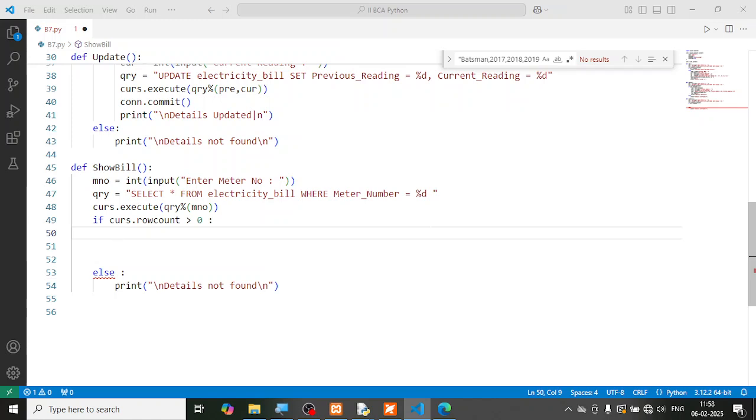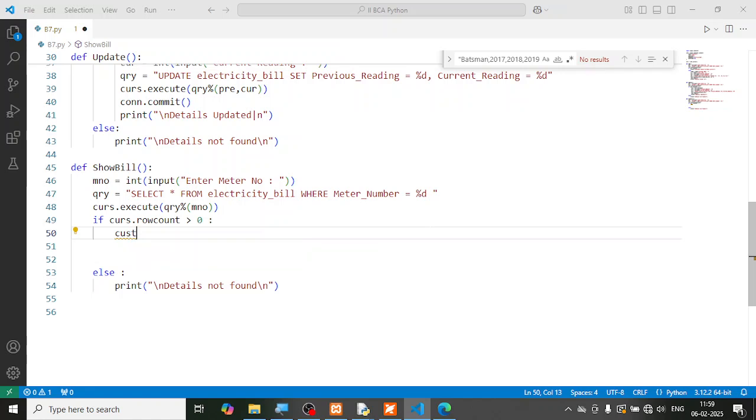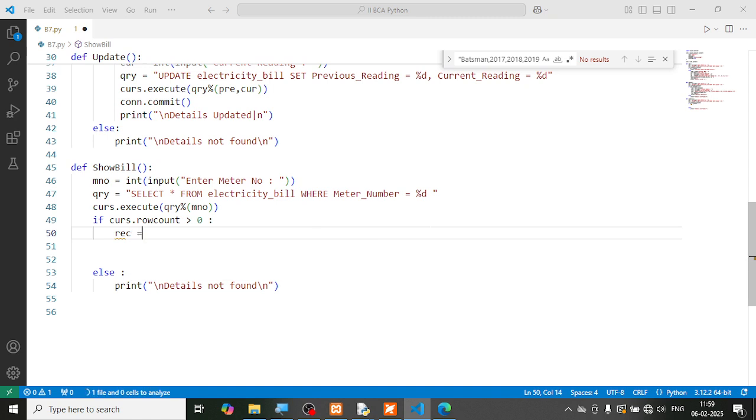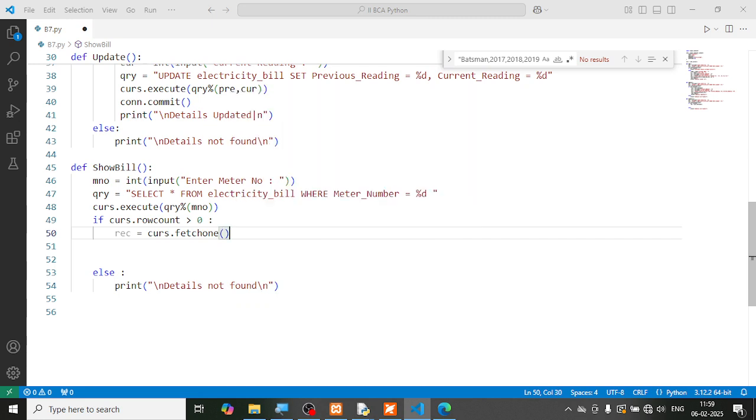Let's get the customer. Okay, customer, or let's say record. That will be the easiest one. Record cursor dot fetch one. Done. You can again check if the record is none, you can say that customer details are not found and so on. I will not do that story here.